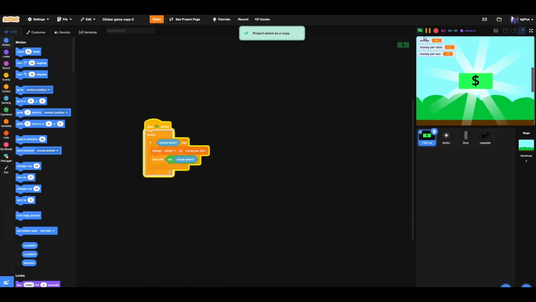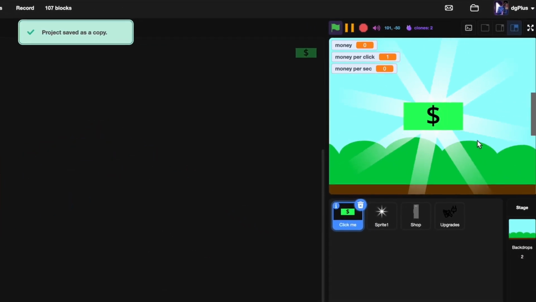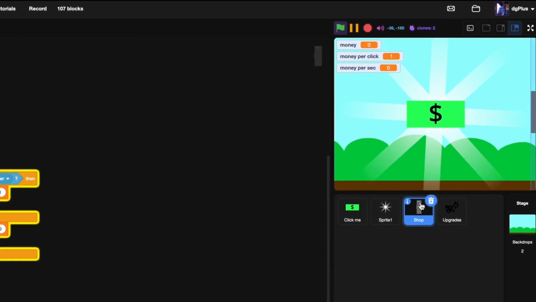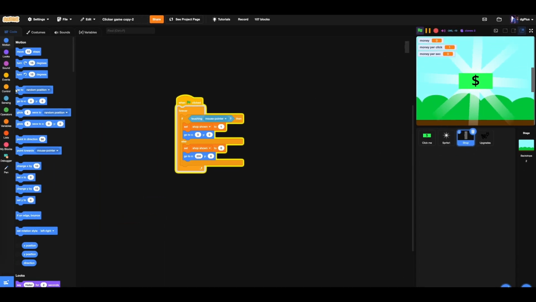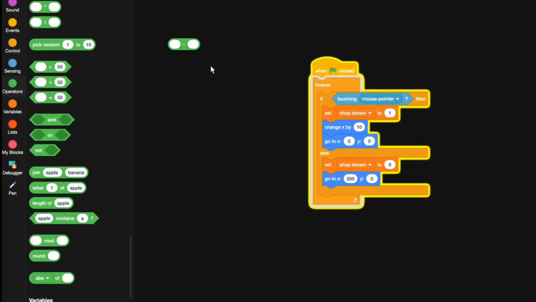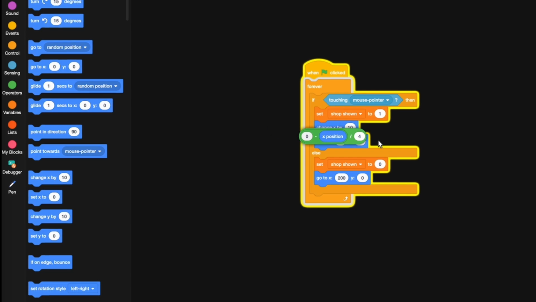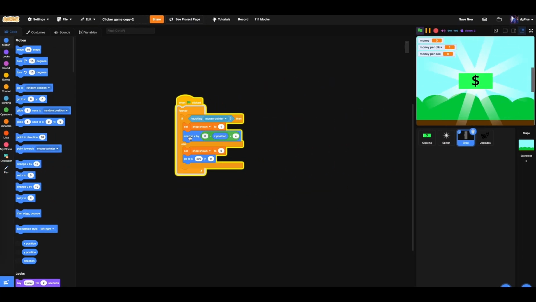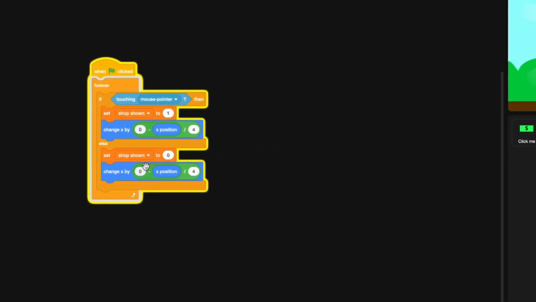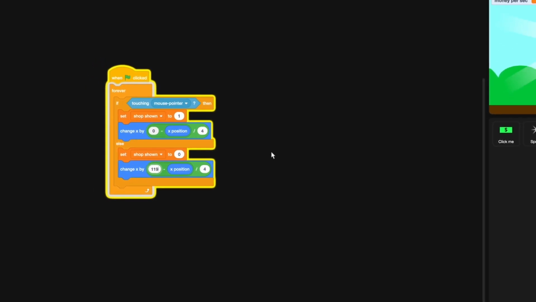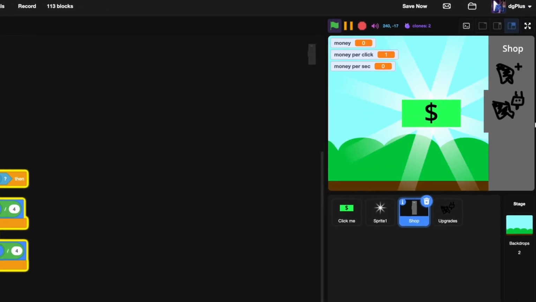Alright, now that we've done that, as you can see, when we open the shop, it's really snappy, and we don't want that feel. So I'm going to go into the shop sprite, and then as you can see, the glide. We're going to change x position by 0 minus x position divided by 4. And then we're going to duplicate this and set this to 119. So now that we've done that, as you can see, the shop will smooth in and out.